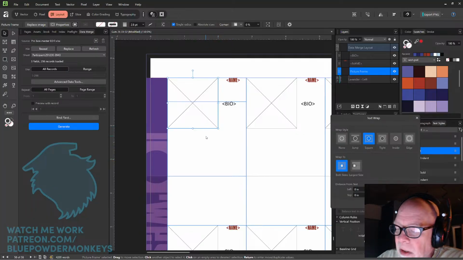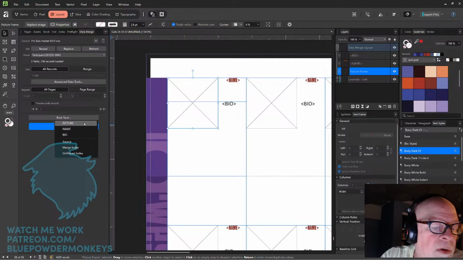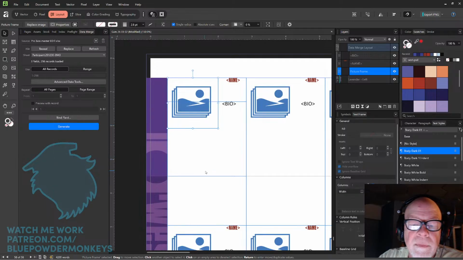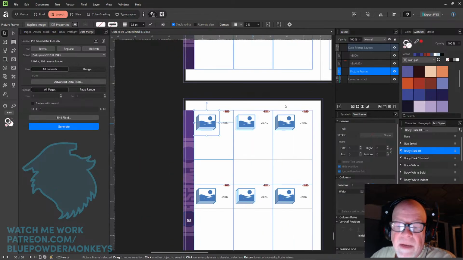So that'll all be fine. So that's now text wrapped. And then we're going to bind the field to the picture. There. See? Pretty easy. Now, here is the interesting bit.